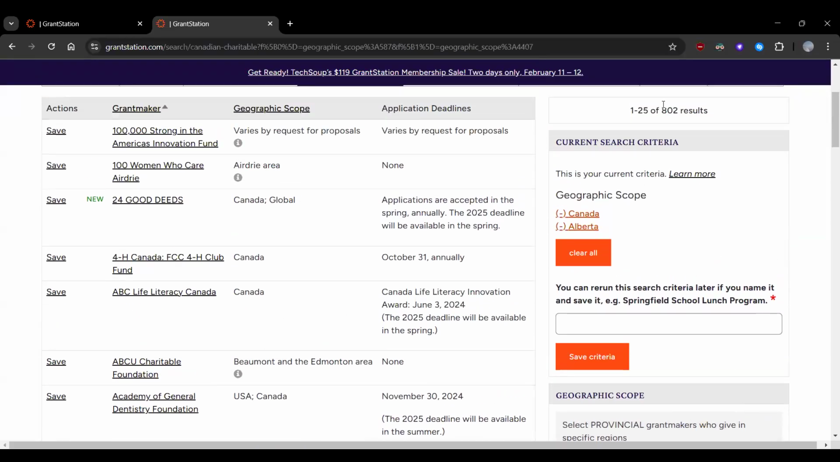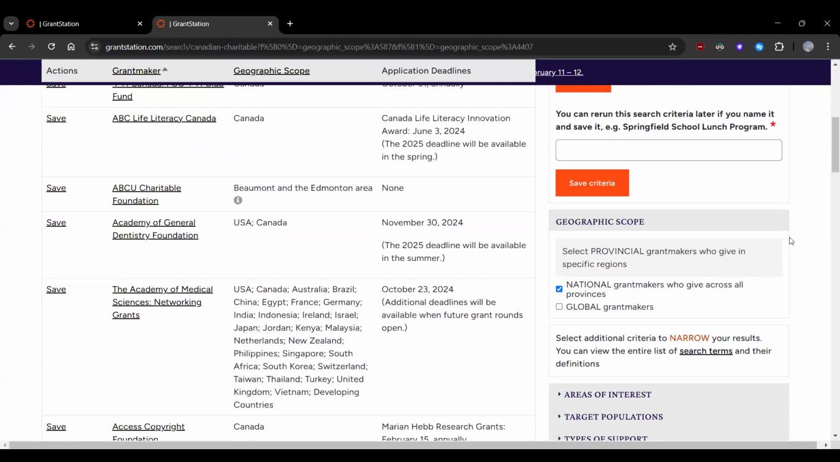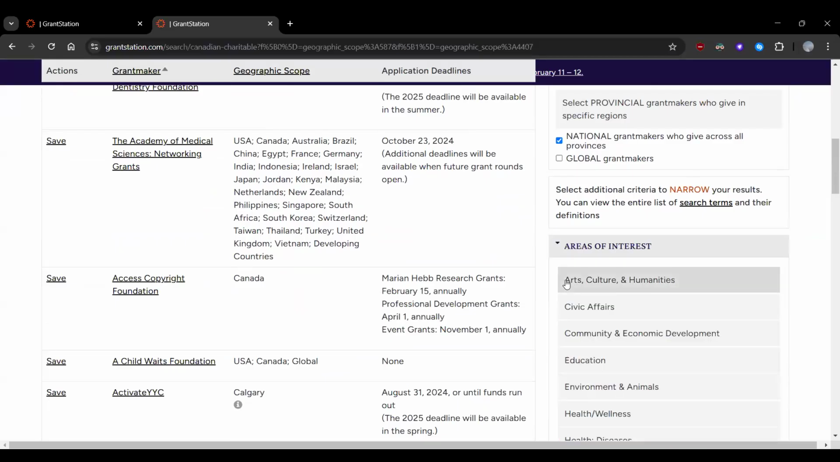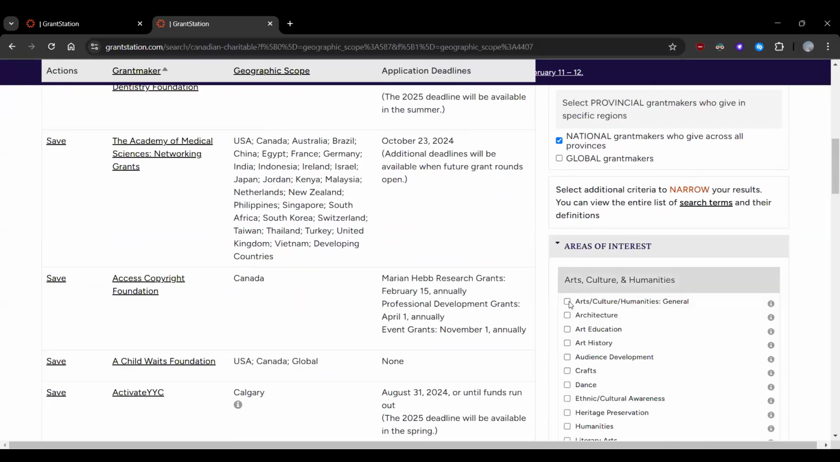We're currently looking at about 802 results. Let's narrow this down to a specific area of interest. Let's say, I don't know, what are we doing? We're doing an arts project. So we'll go into arts, culture, and humanities. We'll click on just a general category again.